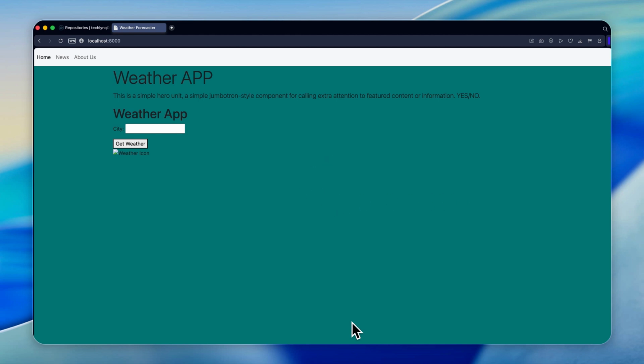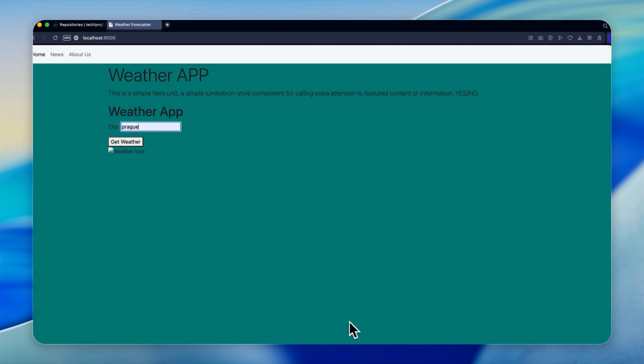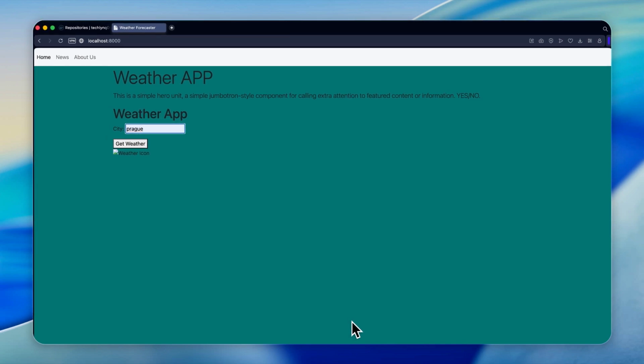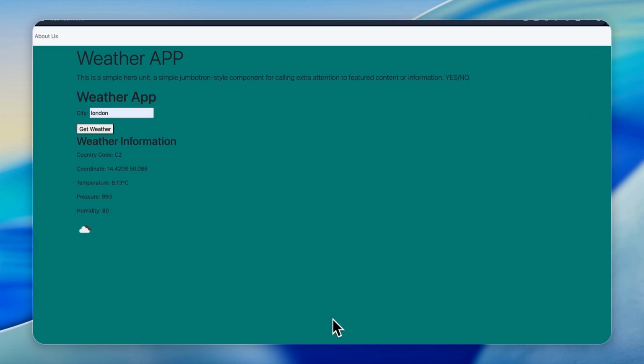So this is what we are going to do. Here I have this small Django application. What it does is, it's like a weather app. We use it to get weather forecasts for cities around the world. Here I've got this city, Prague. When I click get weather, it shows us the weather information of the city. If we check, let's say London, it shows up the weather forecast for London.